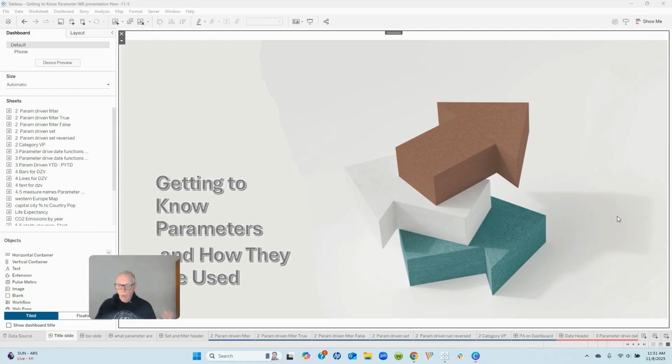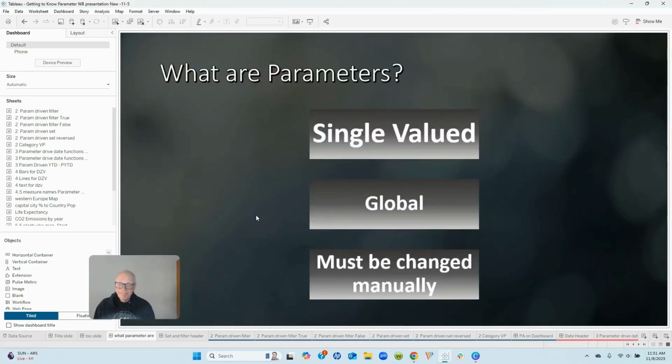Today, I want to talk to you about parameters and how to use parameters. I use them a lot, and I hope you do also. Let's start by talking about what parameters are. They're just values, or better put, a way that a user can input a single value into Tableau. And that value is global. The parameter value is the same throughout the entire workbook, and it remains the same until it's changed manually. It can be changed through a dropdown, you can key in a value, or you can use a parameter action to change that value.